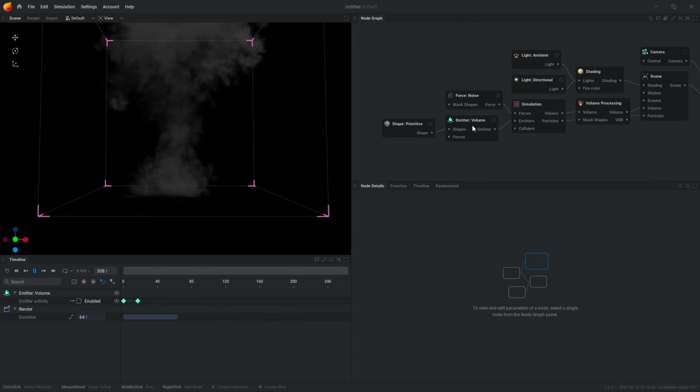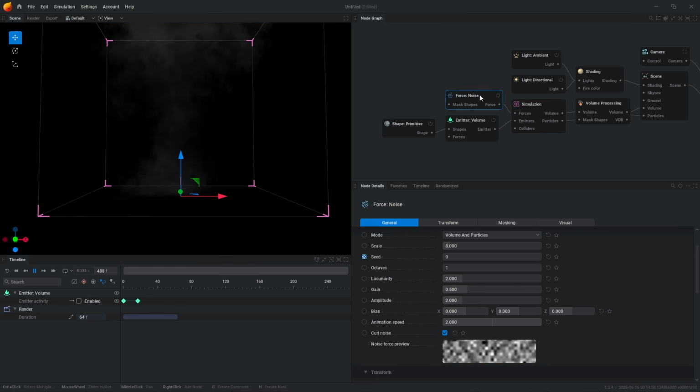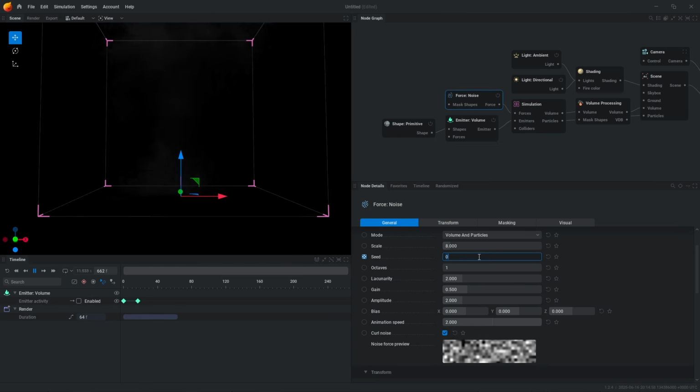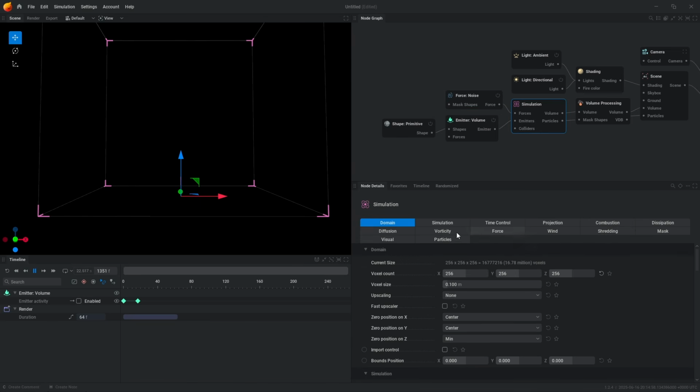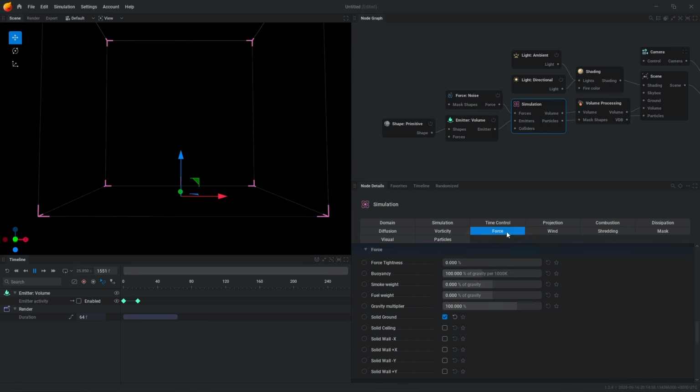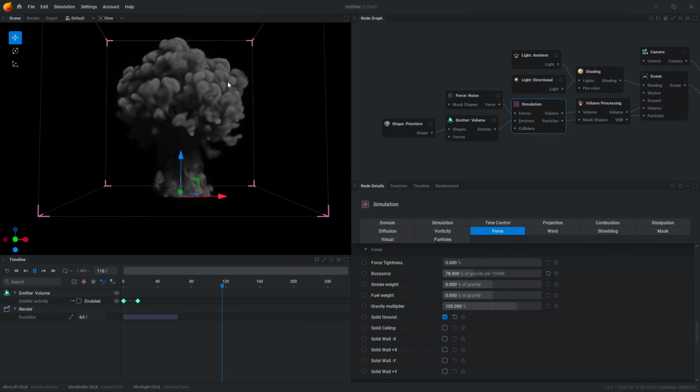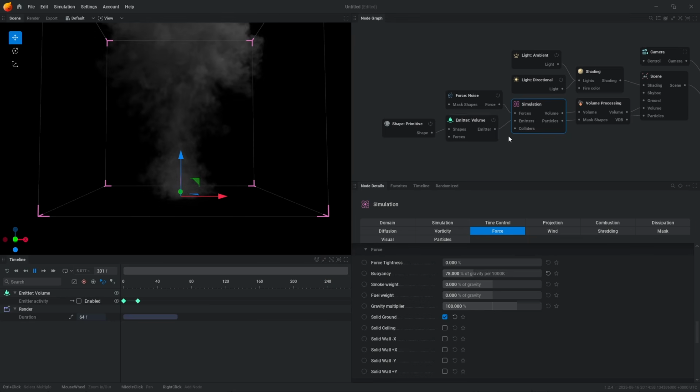And then from here, what we can do is let's go to our force noise. I know from previous tries at this that the seed that I liked for the noise was seed number 846. Then let's go down to, say, our forces tab in the sim node. We're going to do 78% on our buoyancy. That's going to kind of make sure that we don't really hit the top of the bounds too much.